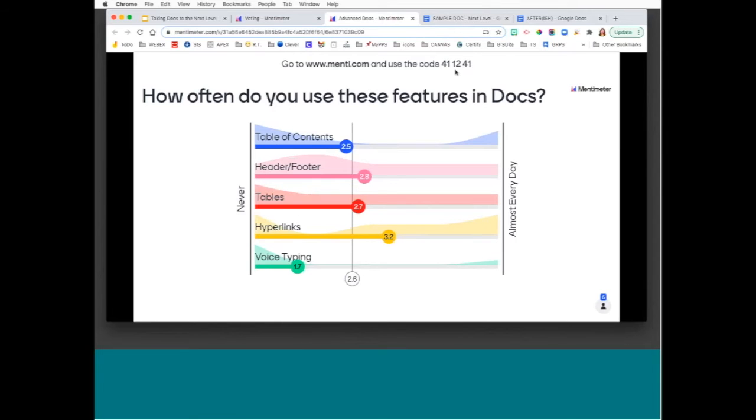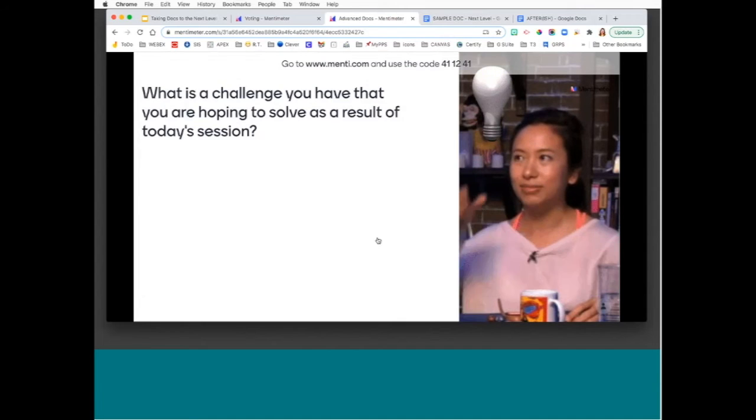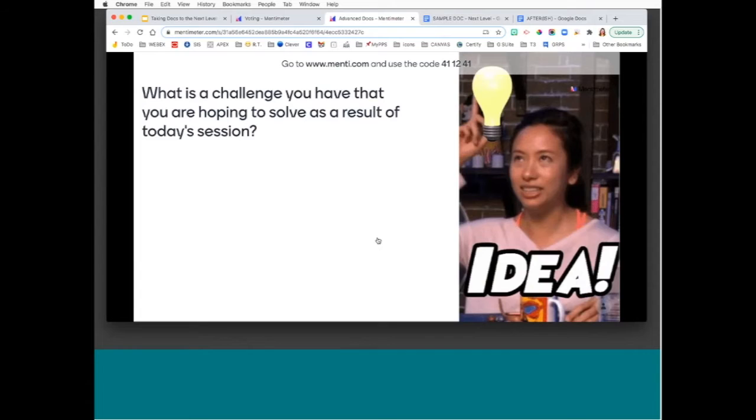Okay, thank you to those who contributed to this question. We have one more question to find out a little bit about how you're using Docs. I'm going to move us to that question here. Oops, sorry about that, a little click happy. This is more of an open response question. We want to know what challenge you're having that you're hoping to solve as a result of today's session. What's that one thing where you think, man, if Docs only did this?